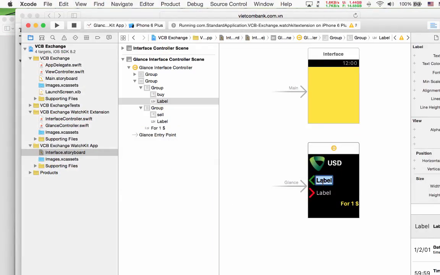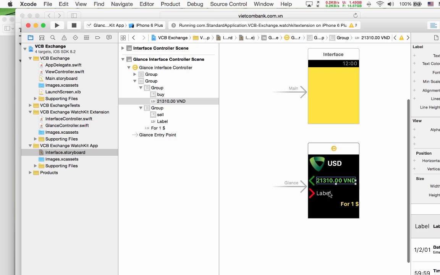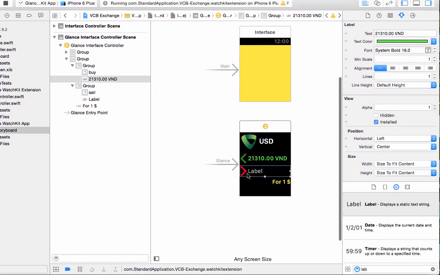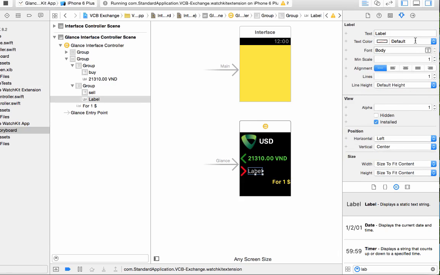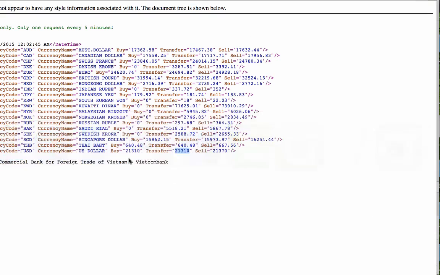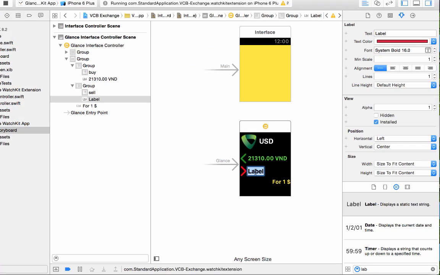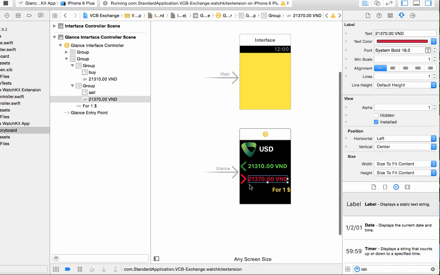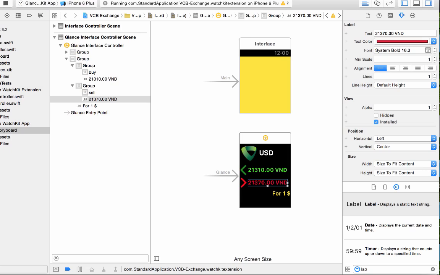I will copy this and put here .00 VND. This is the currency name of my country, and I change this to red. System box. Done. And now I check the sell price is 21,370.00 VND. Okay, now I have a first look for our plan interface. Stop and run again.